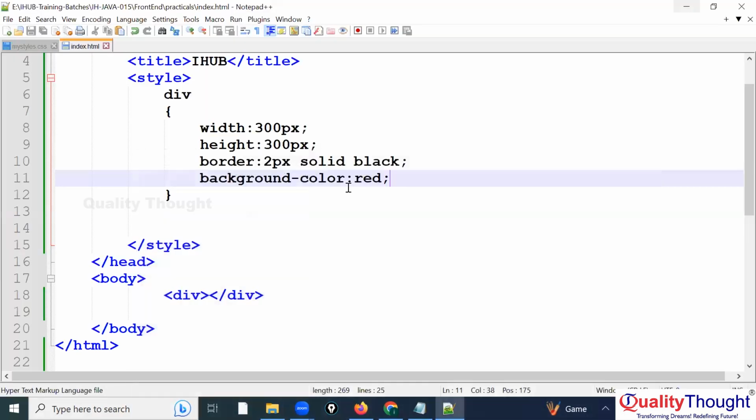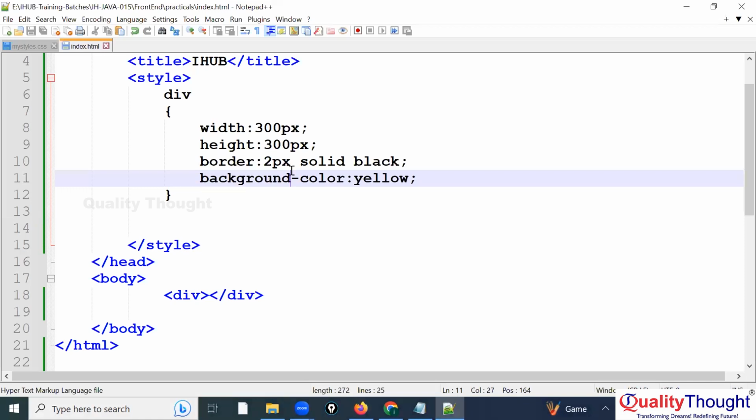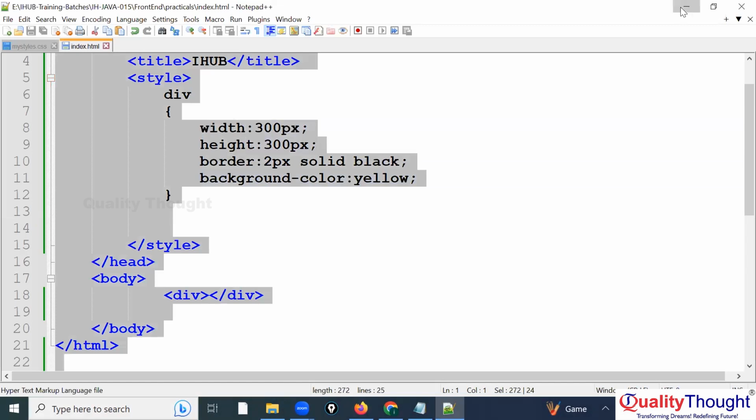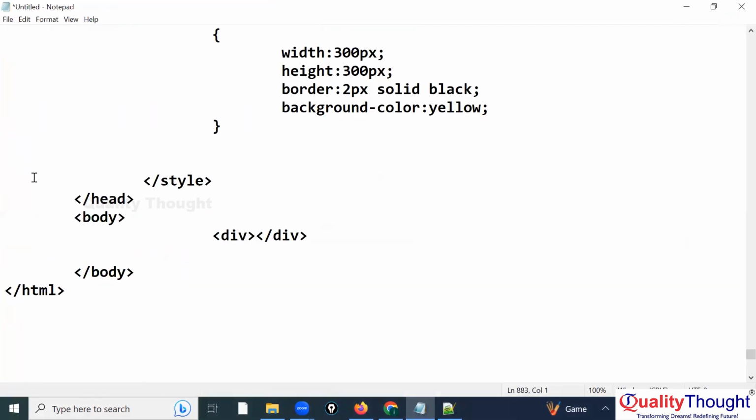So tell me, total how much width? 300. How much height? 300. Border black and background color red. Even if you want to take yellow, take yellow. Why? Because black will look good in the border. Understood my point now? So this is known as which property? Height and width. If you want to adjust height and width, you take the height property and width property.